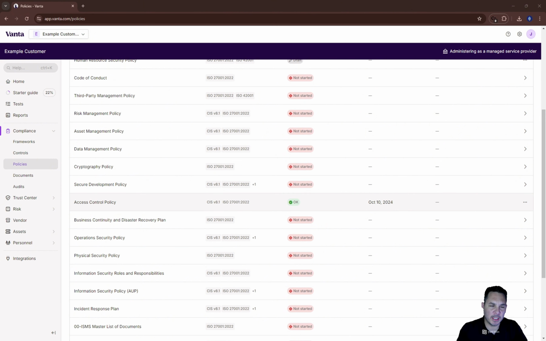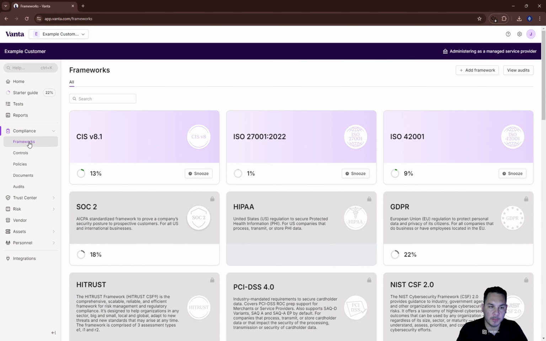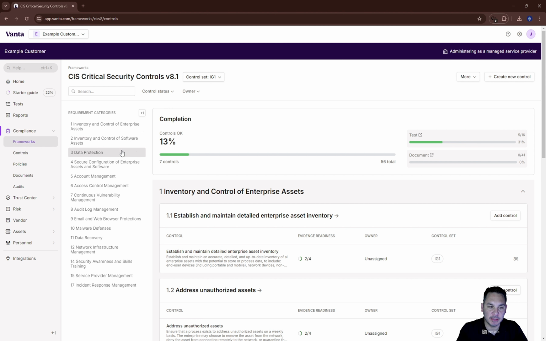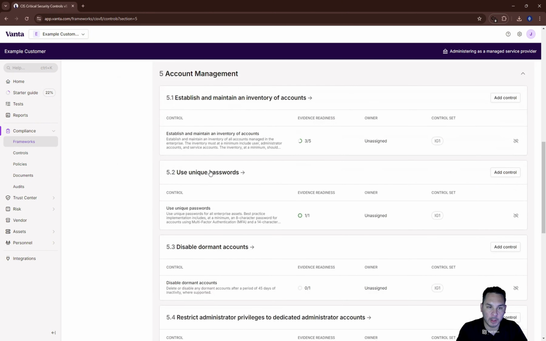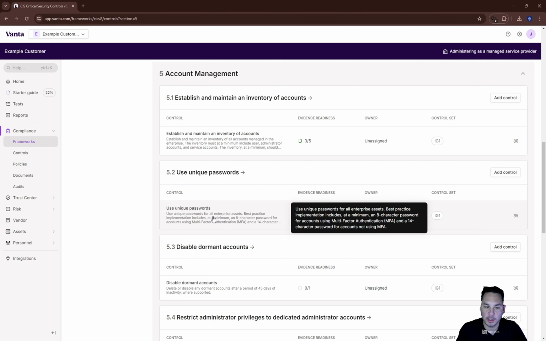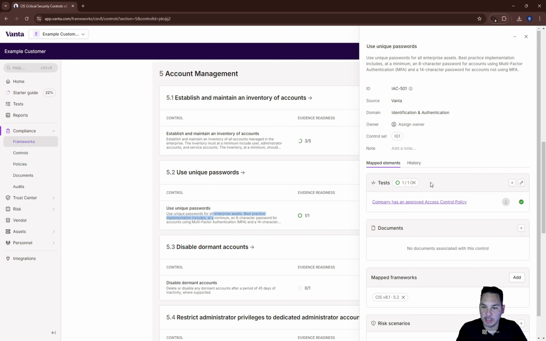After waiting a few minutes for the system to update, we can go back to the framework screen, go back to CIS, and now we can see our completion percent is at 13%, and we have 7 controls out of the 56 complete. So let's look at this section 5 again. Here in section 5, we now have the control complete, 1 out of 1. If we click on here, we can see that we now passed the test. The company has an approved access control policy.